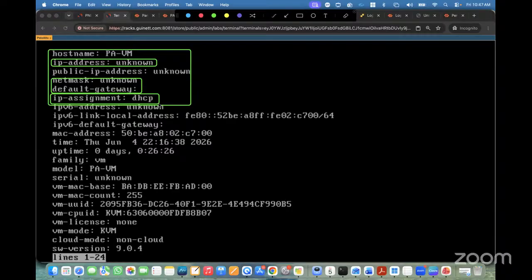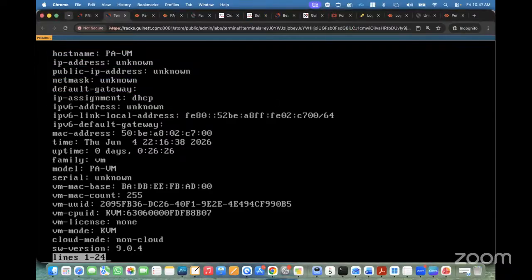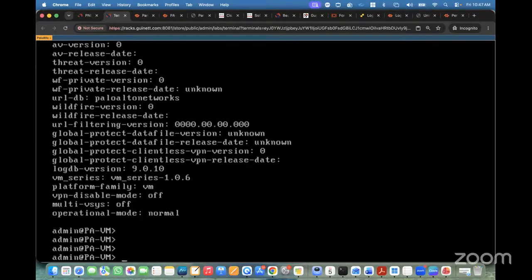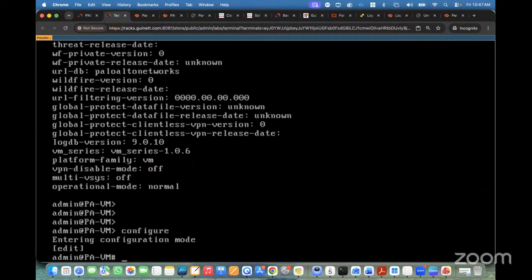So how can I assign the IP address on the firewall? What is the first step? To assign the IP address on the firewall, we have to go into the configuration mode. This is the configuration mode. So the very first command you have to run is configure. Now you are in the configuration mode.